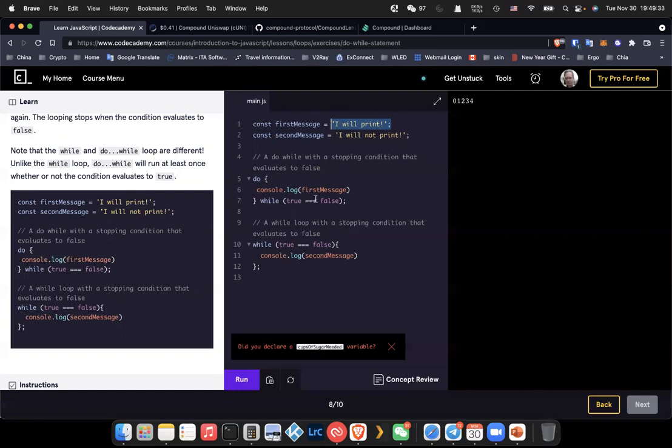While true equals false. Well, what's it going to do? True is definitely not ever false. So let's see. I will print. So it will print out the first thing, but then it'll stop immediately because true is not equal to false. So it will never get to the second message.